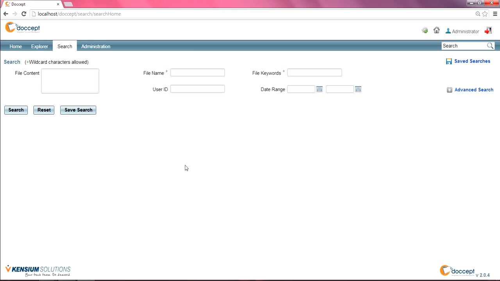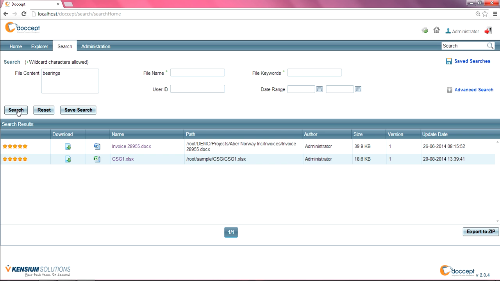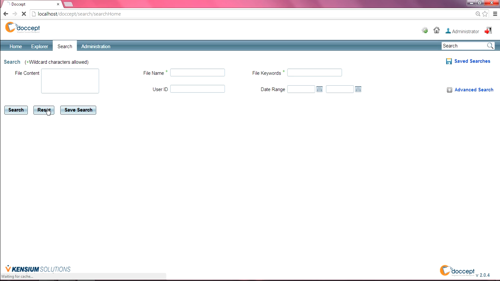So we'll go ahead and start off with the first box here, file content. This is a pretty handy feature. It allows you to put in a word or a set of words that may be in the contents of the file. In this case, we don't know where we put the file or what we did with it, but we know it had something to do with, say, bearings. I'm just typing in that particular word, and I'm going to hit search, and you're going to see that a couple files will come up that have that particular word contained in them. So that's a good way to narrow it down if you happen to forget where you put a file or you're just having trouble finding your files. We'll go ahead and reset that.